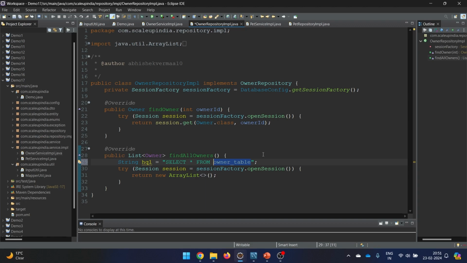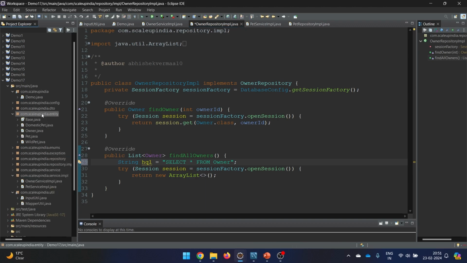So instead of table name, I'll go with the class name, that is owner. So from here you can verify easily, owner. Okay, then I need to give the reference for this owner, that is O. Now here, if you wish, you can say select O, or if you wish, you can just simply say this much. This will also work fine. But just for making it more informative, let's keep it as it is. Select O from owner O. Now this is your HQL. Simple. Nothing much to be done here.